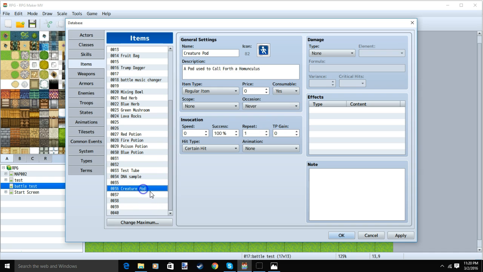Then our final item, Creature Pod, name, image, description, item type regular item, consumable no, scope none, occasion menu screen, and with those three done, we can apply. Now that we have our items, we can move on to our skills.